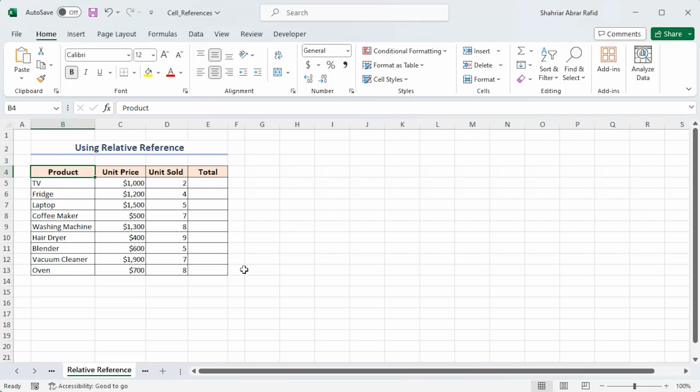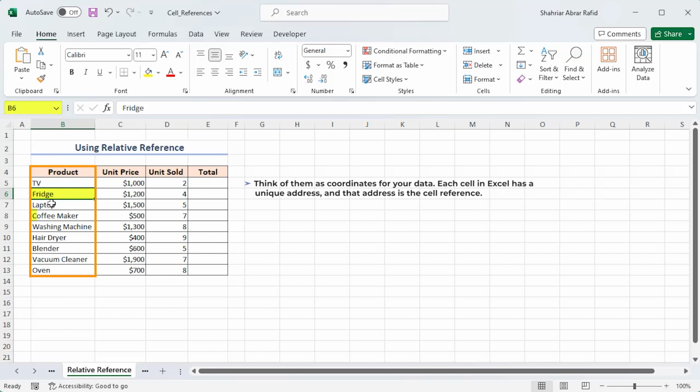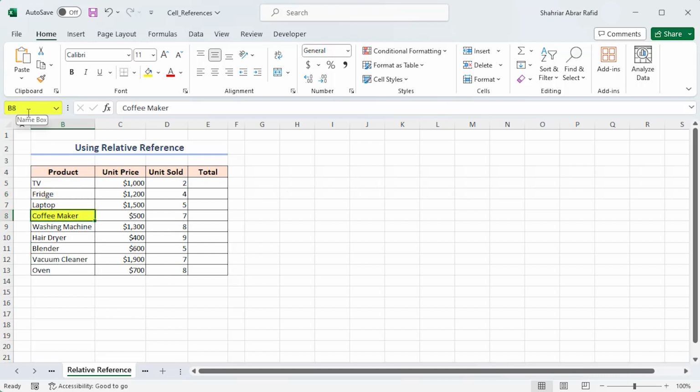This video is all about cell references, the secret behind formulas in Excel. First, let's talk about cell reference. Think of them as coordinates for your data. Each cell in Excel has a unique address, and that address is the cell reference.